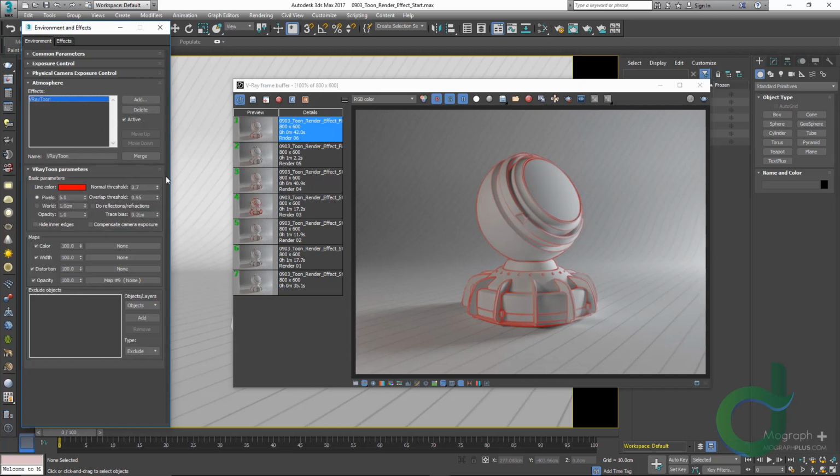In this lesson, we learned about V-Ray toon effects to produce cartoon-style outlines on objects in the scene. See you in the next lesson.